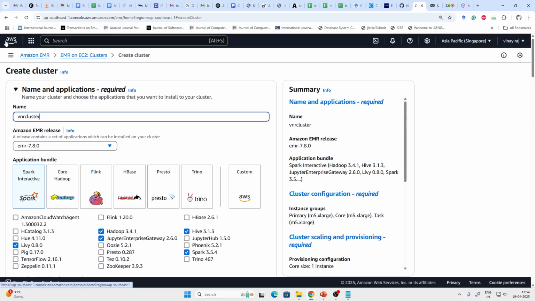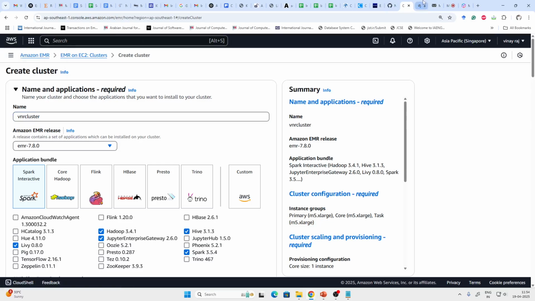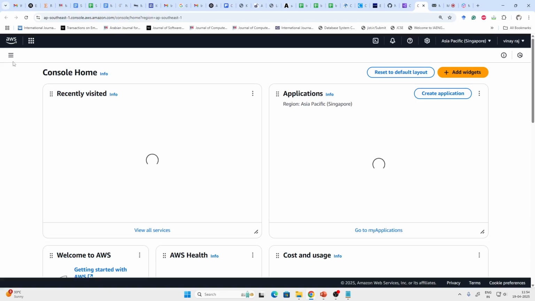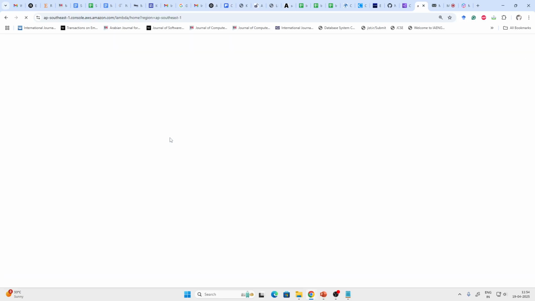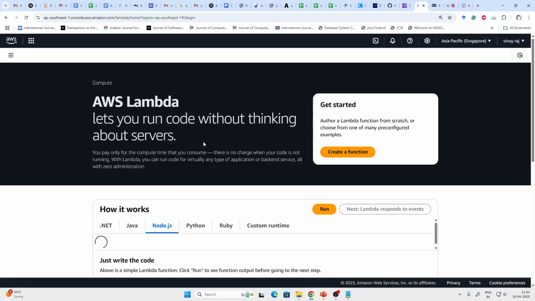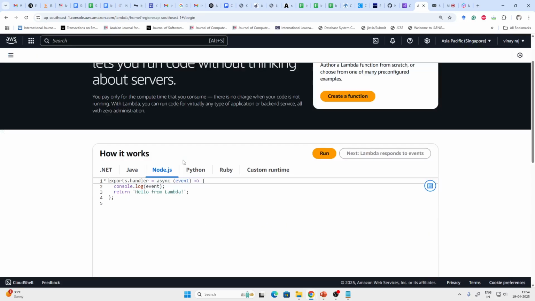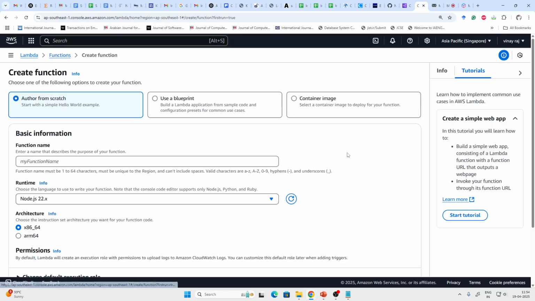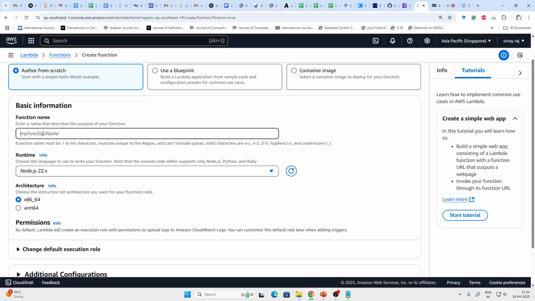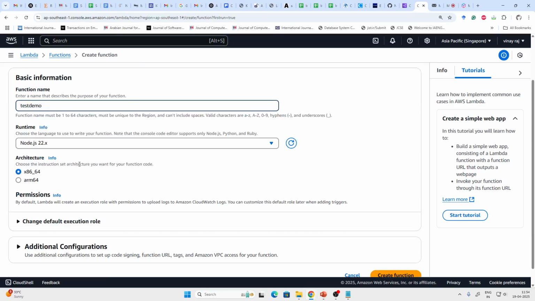I will just show you the proof. Let me open that again in another tab. Here, if you go to all services, in compute we have something called Lambda. This is the most powerful serverless service we have here. See, create a function. I am trying to write a program here, machine learning or any program. I will give some test demo program. See which language you want.